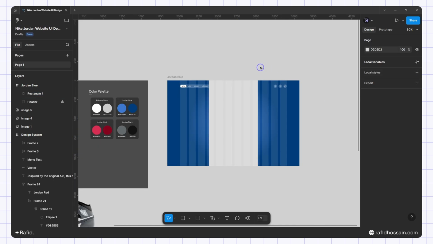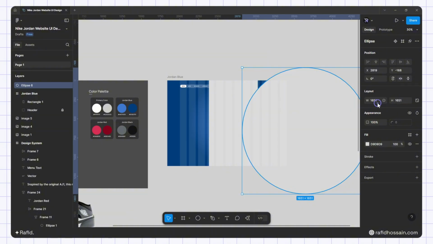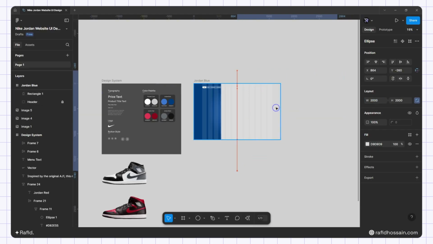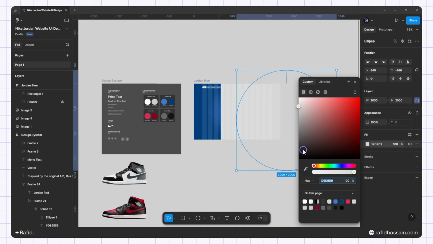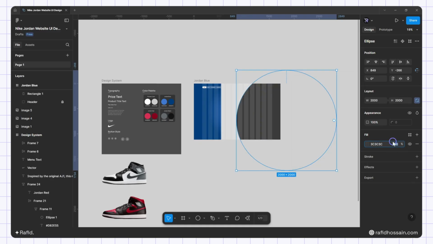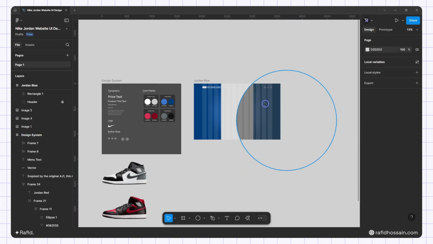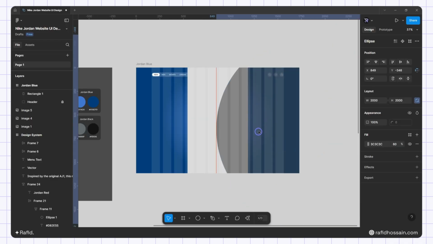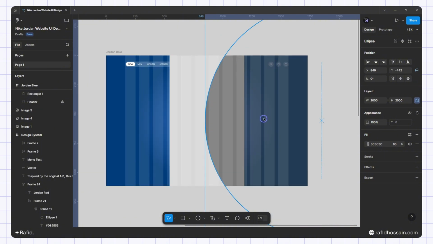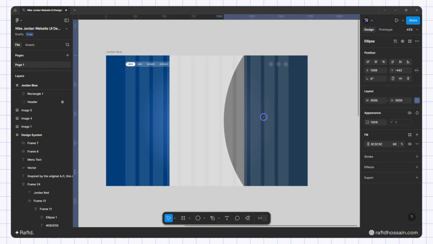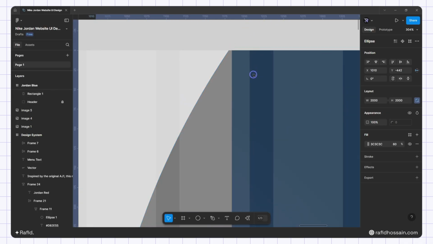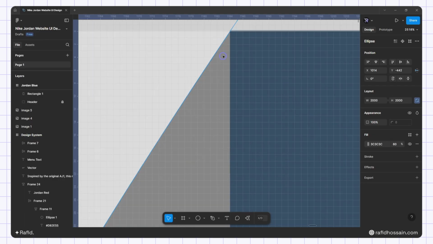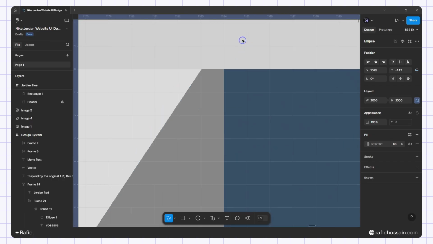Now I will add a big circle. So press O on the keyboard and draw a circle, make sure you select this aspect ratio icon, and I'll make it 2000 somewhere here, and I'll make it a dark color, and I'll change the opacity to something like this so I can see what I'm doing. So I'll make it center like this, and I'll make sure this is somewhere here like this.